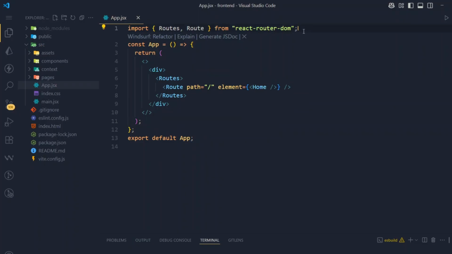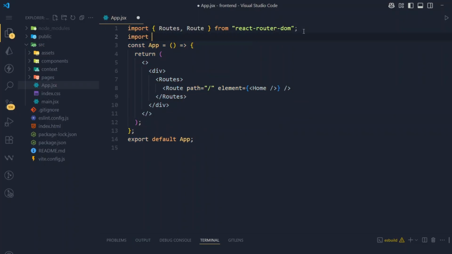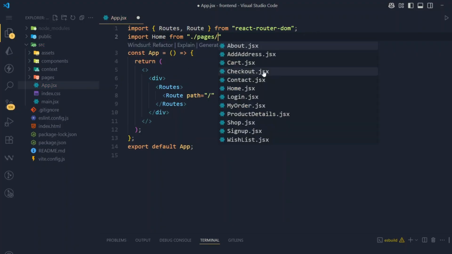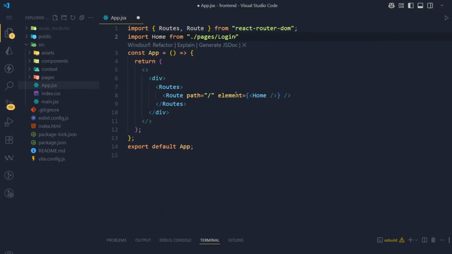For that we will use import home from pages, then home.js. In this way we have imported our home page like this. This is imported. Now we just need to duplicate this route tag and create other routes.